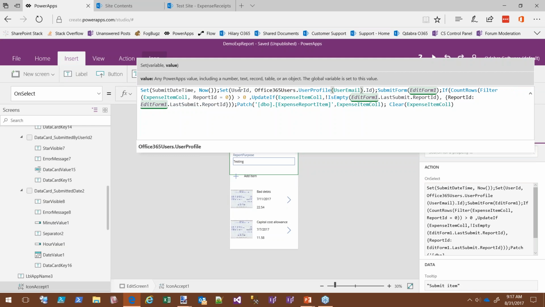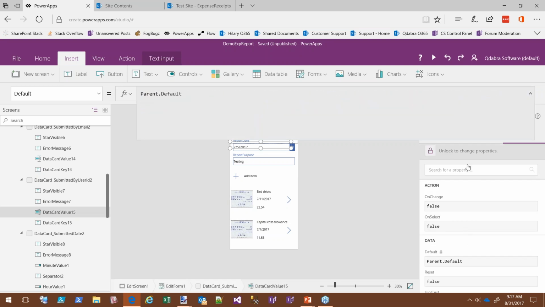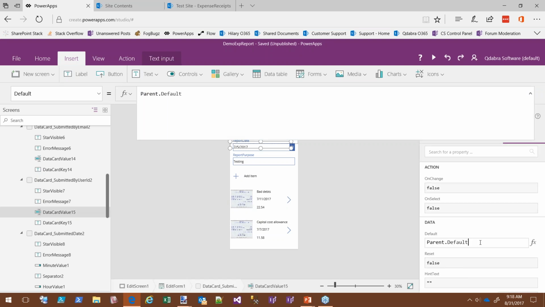So now we're setting a field called user ID with the user ID. We're setting submit date time. So let's make sure we're getting those things populated here. This is going to be set to, I've got to unlock it. That's not going to make any of us crazy. This has got to be set to user ID. And then submit date time.